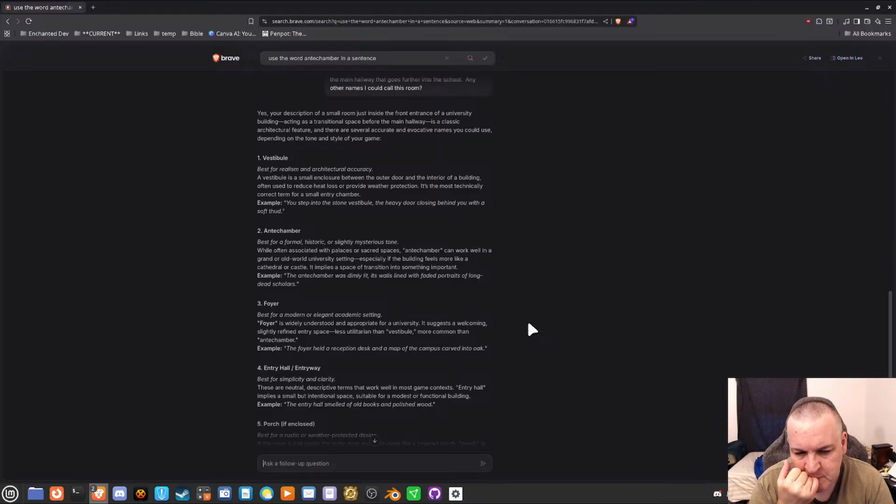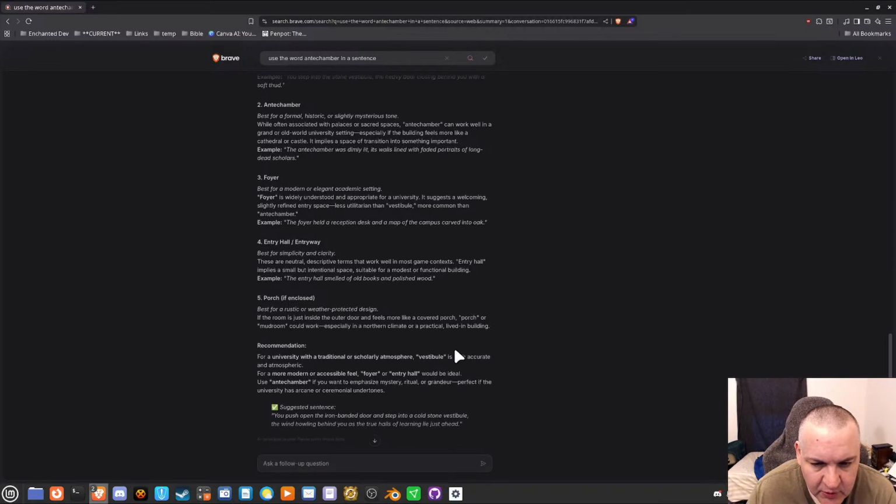It implies a space of transition into something important. For example, the antechamber is dimly lit, its walls lined with faded portraits of long dead scholars. Yeah, well, the Hall of Fame is literally the main hall that you go through. Wait, what? Map of campus carved into oak.